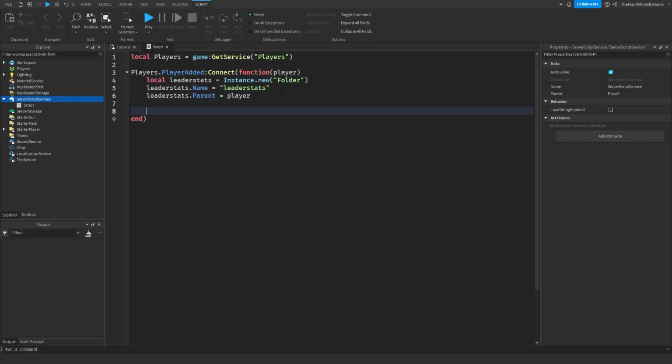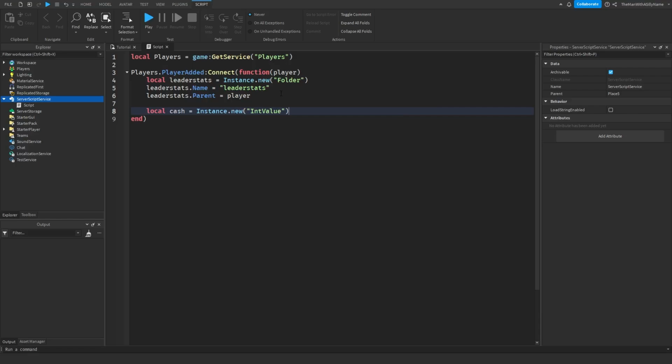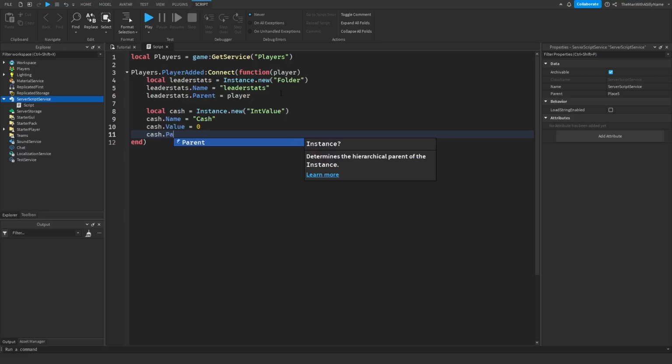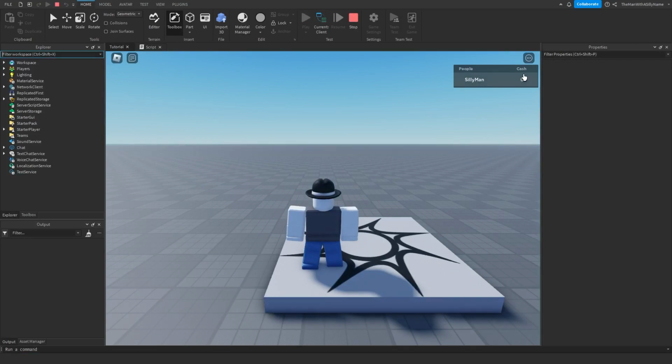And then we're going to create the cash value. So we're going to say local cash equals Instance.new, and then we're going to create an IntValue. So we just say "IntValue", and then cash.Name equals "Cash". cash.Value: the default value when a player joins the game, the player is going to have 0 cash, so we're going to just set that to 0. And then cash.Parent equals leaderstats, because we want this to show on the leaderboard. So now if I go ahead and hit play, you can see that the cash now shows up on the leaderboard.